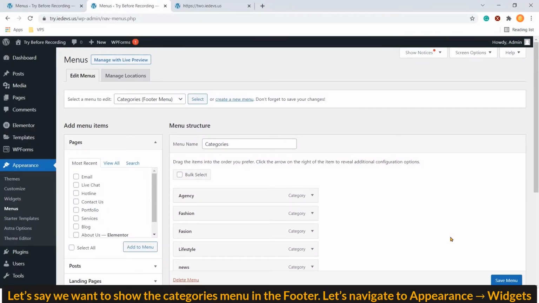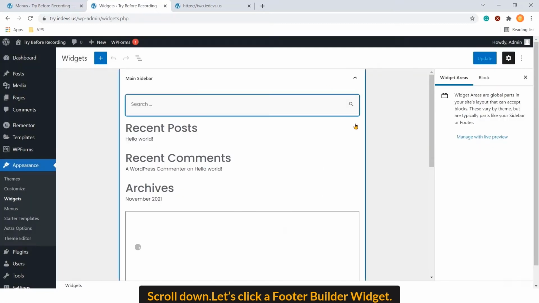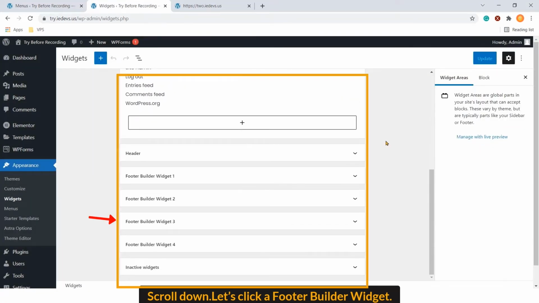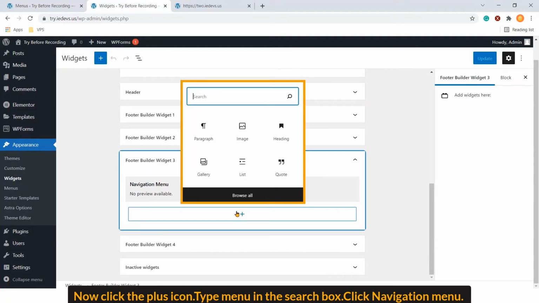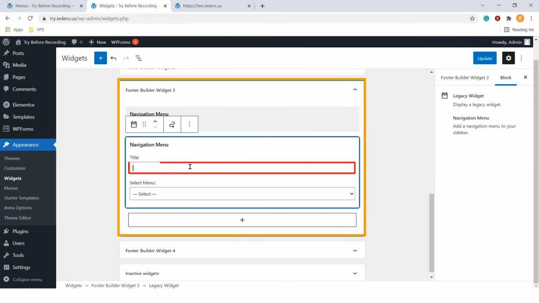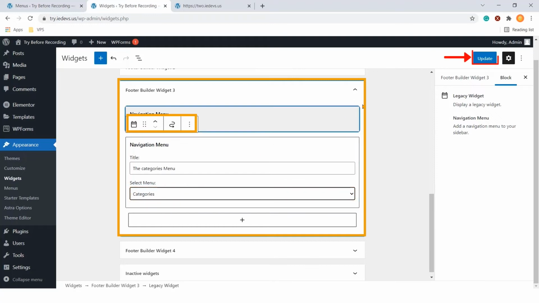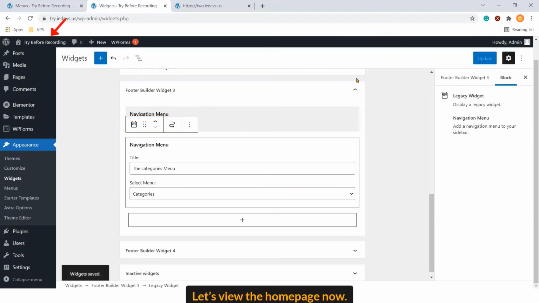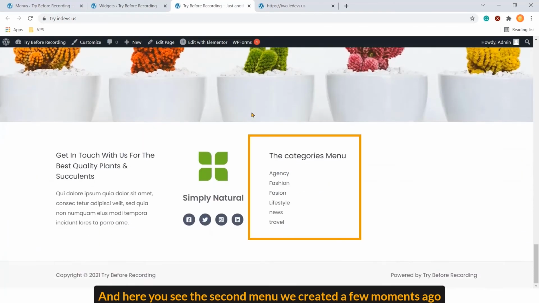Let's say we want to show the categories menu in the footer. Let's navigate to Appearance, then Wizards. Scroll down. Let's click the footer builder wizard. Now click the plus icon. Type menu in the search box. Click navigation menu. Let's type Categories Menu as the title. Now select the menu which you want to show here. It's categories in this case. Now click update. Let's view the home page now. And here you see the second menu we created a few minutes ago.